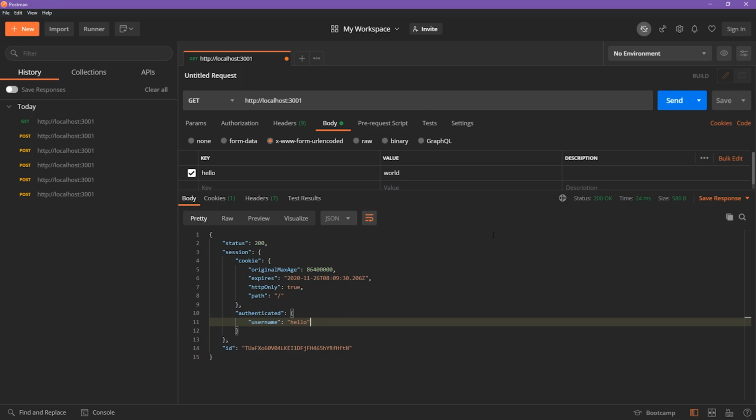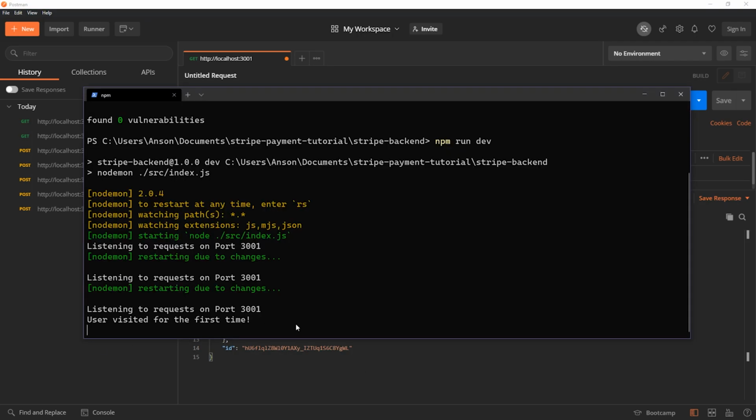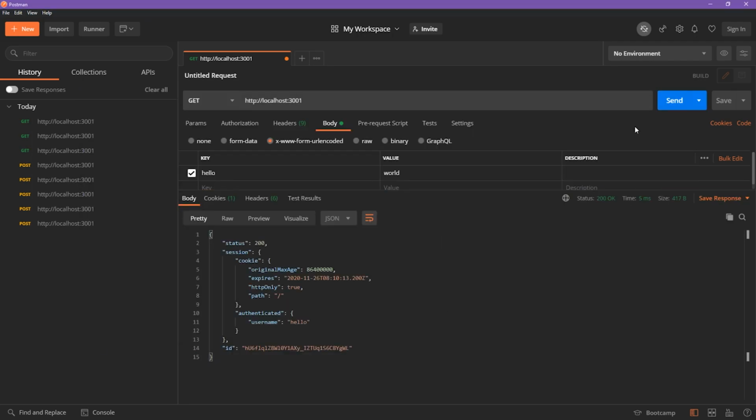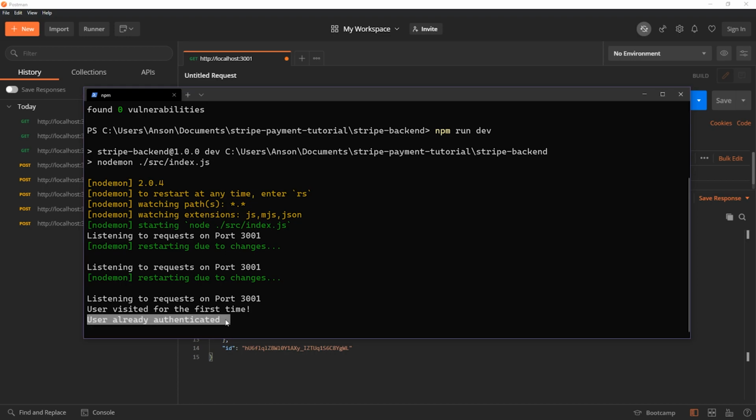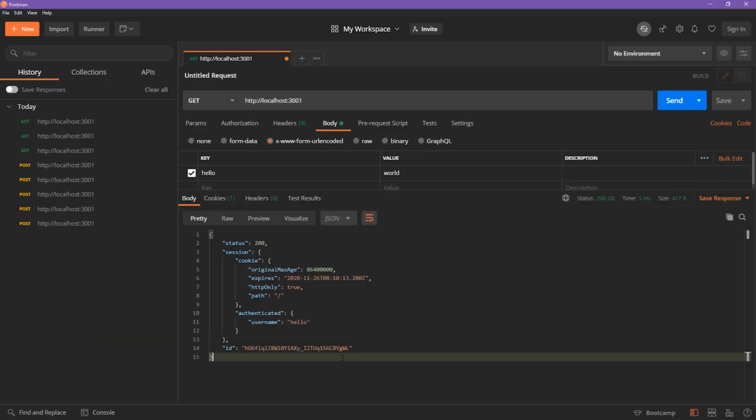And because we aren't using session stores, the sessions are going to be wiped. They're currently saved in memory, but we're going to need to save it into a database later. So if I run, you can see that it says user visited for the first time. If I send it again, you're going to see that it says user already authenticated. Okay, see how that works?